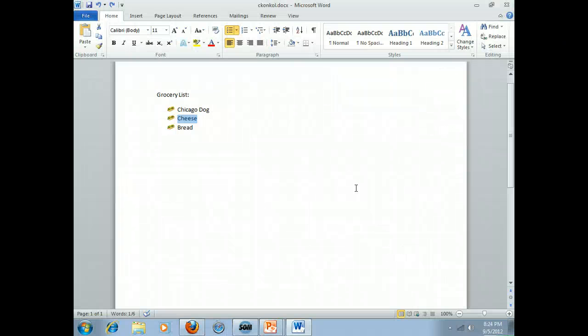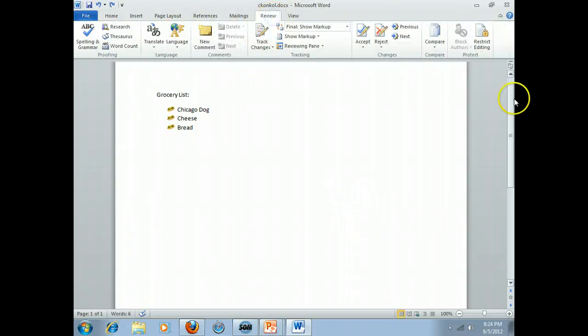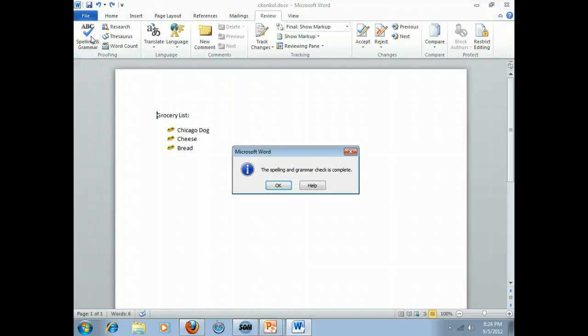So let's go to our document real quick. And I'm going to start at the beginning of grocery list, go to my Review tab, and I want to go to the very top left where it says spelling and grammar check, or you can do an F7 key on your keyboard. I'm going to click on that. And now it says everything's spelled correctly.